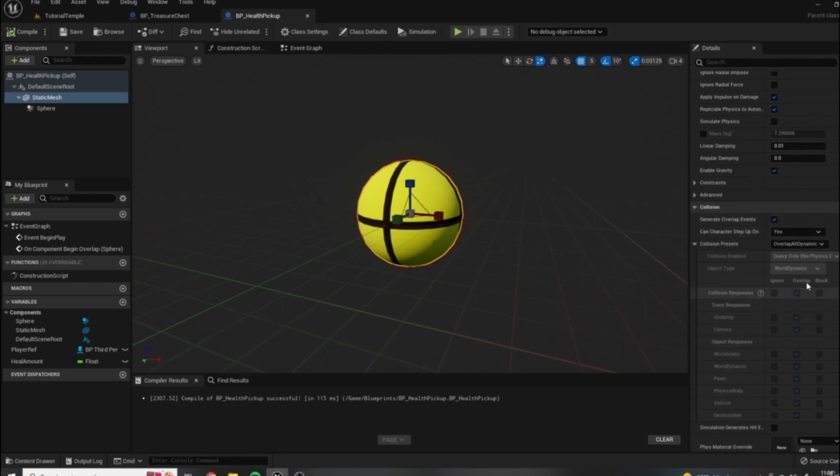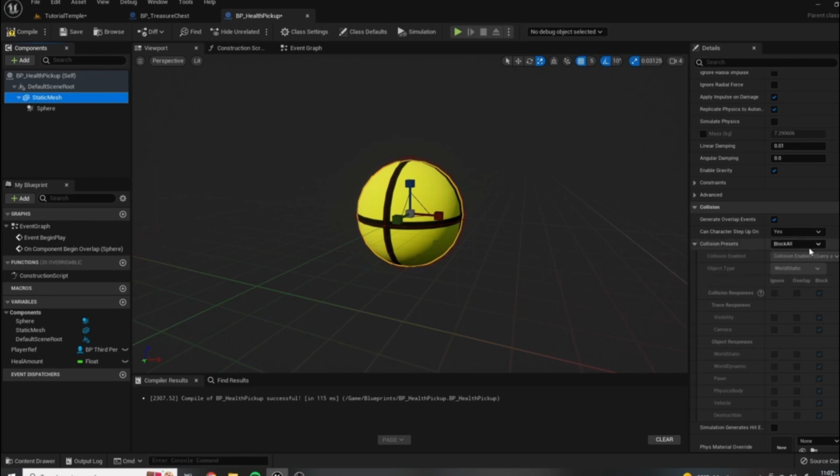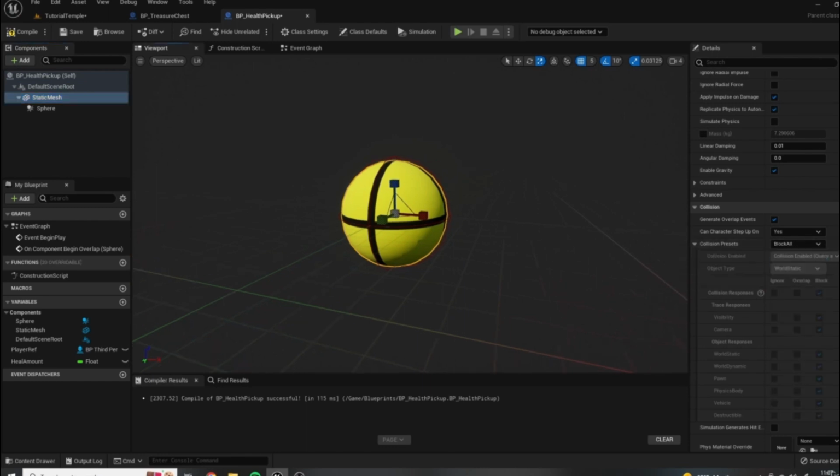Remember that we didn't want it to block the player, so we set it to overlap everything. But because we don't want it to fall through our treasure chest, and we only want it to overlap the player, we're going to have to come in and change this. So in the health pickup blueprint, select the static mesh, and here where we changed it to overlap all dynamic, let's just put it at block all, which will change everything over here on these check marks from overlap to block. And then I'm going to hit custom to enable customization.